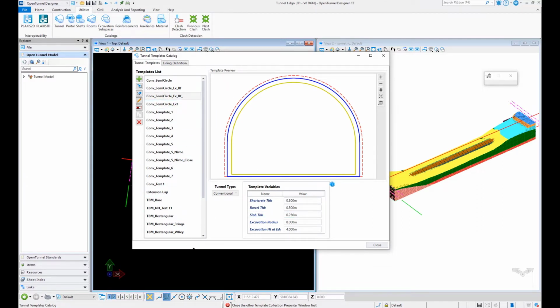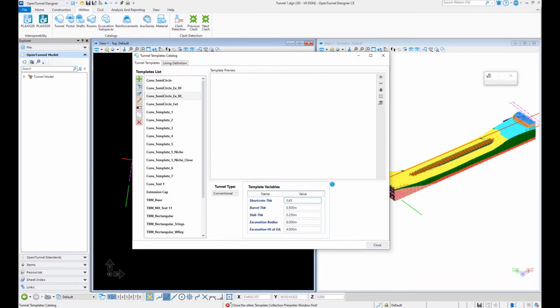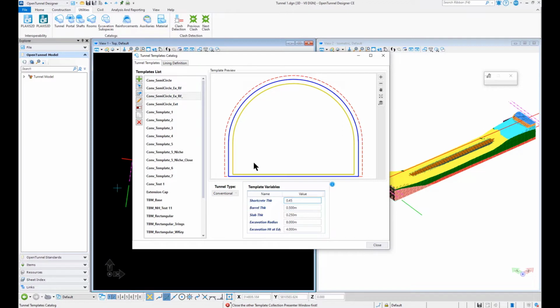Once we are here, we can see the template variables are there because we have defined them in our template. So if we change a value, we can see the thickness has been changed. Also, we can change it to whatever we need. So we have changed it.